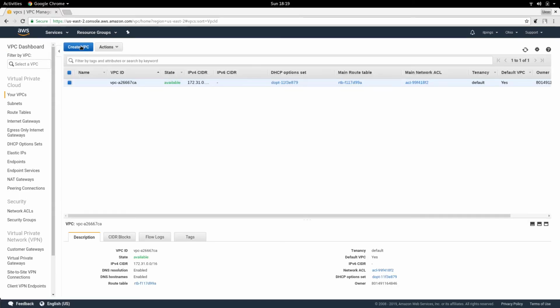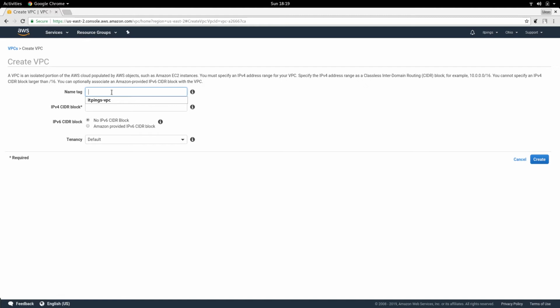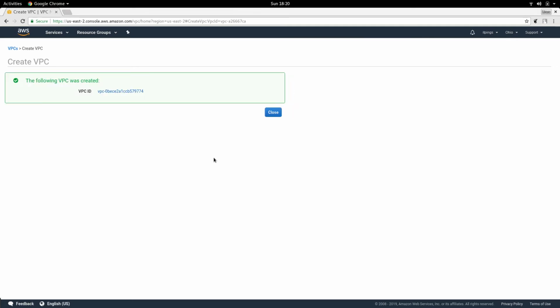Now we will create our VPC. Click on create, give it a name. I'm going to name it itpings-vpc, with a CIDR of 192.168.100.0/24, and tenancy is default. Click on create. You can see that our VPC is created.